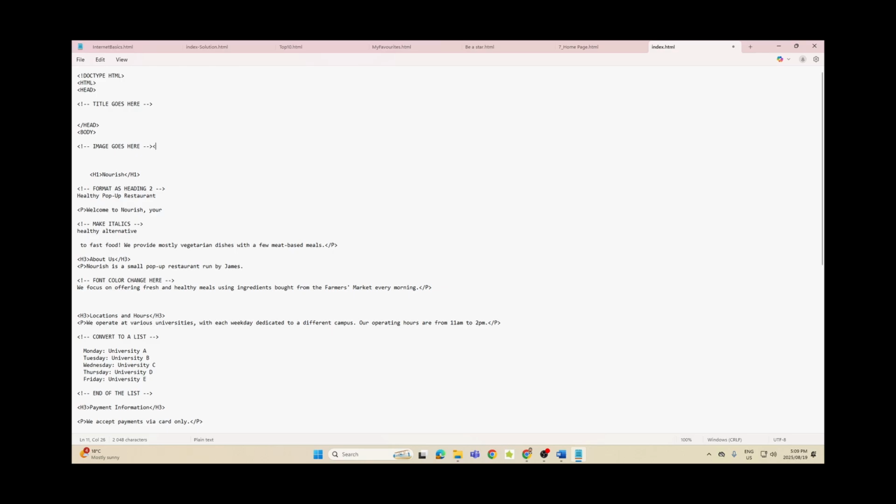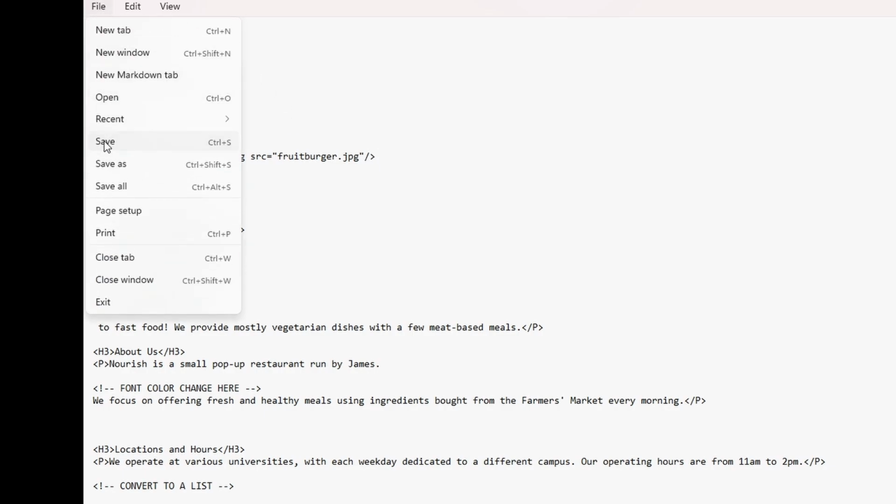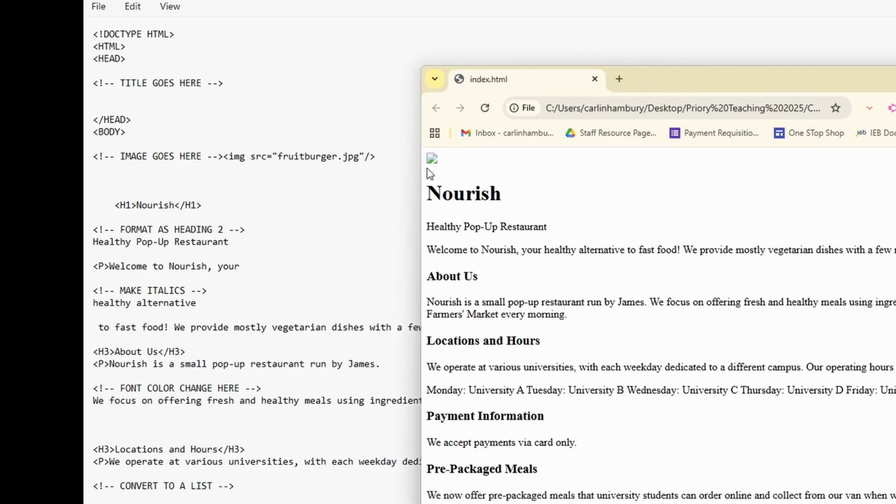So what did I use previously? Remember in the previous paper, actually, I'm not going to do this because in the previous paper, we did the inserting an image, but that was from a different folder. So, okay, let's go ahead. Image source equals, and it is fruitburger.jpg, and we're going to close that. So if I go file save and I go refresh, should now get that.